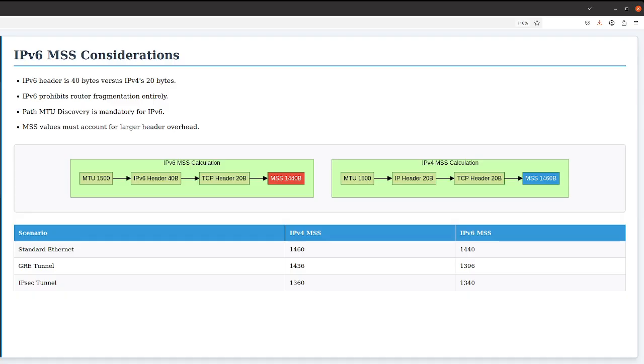The MSS calculation comparison shows the impact of this header size difference. For IP version 4 with a 1500-byte MTU, the MSS is 1460 bytes, calculated as 1500 minus 20 for IP minus 20 for TCP. For IP version 6 with the same 1500-byte MTU, the MSS is only 1440 bytes, calculated as 1500 minus 40 for IP version 6 minus 20 for TCP. This 20-byte difference means IP version 6 connections can carry less application data per segment.